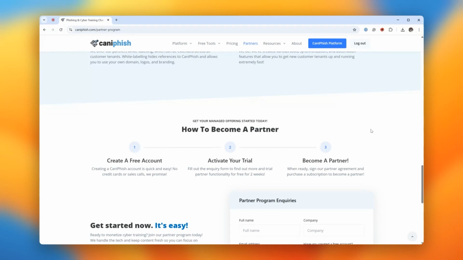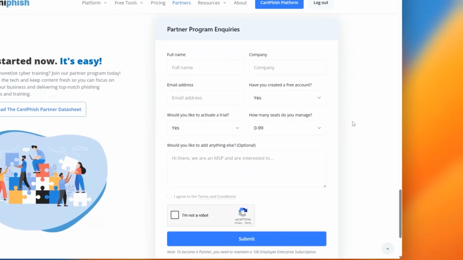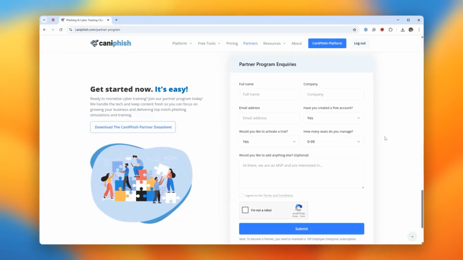If you're ready to give it a try, go ahead and create a free account. Then head to the partner page and send us a message using the inquiry form. We'll get you set up with the trial so that you can experience our platform and partner features for yourself.